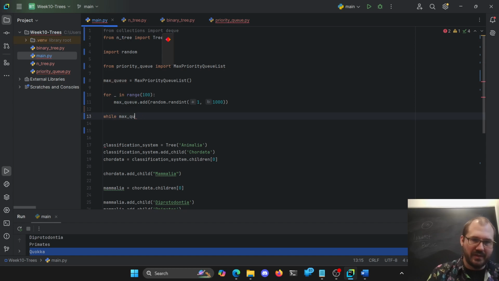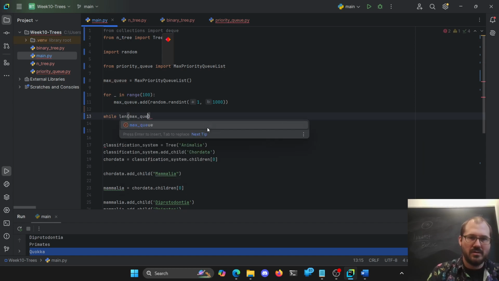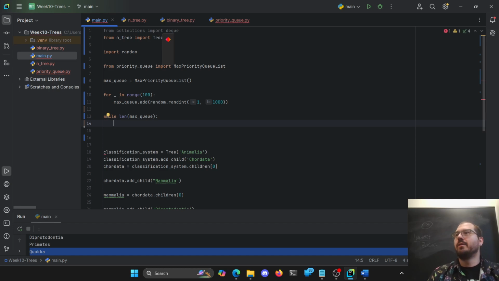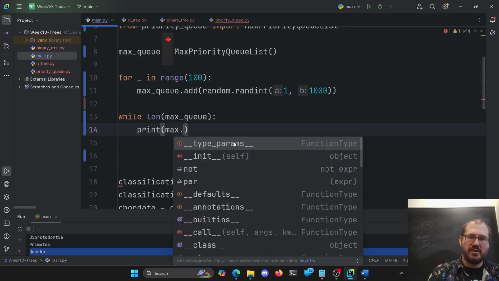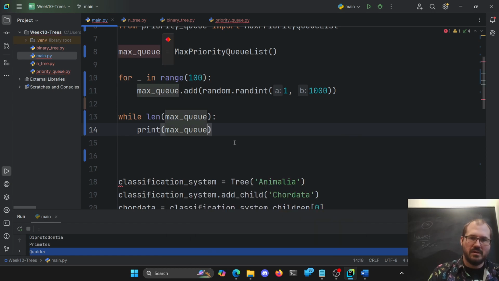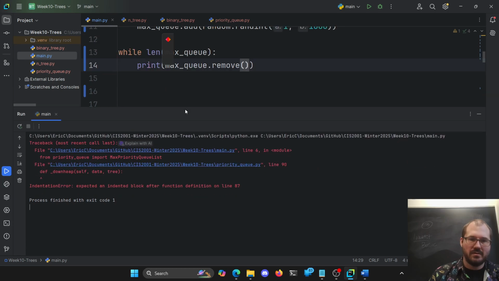Anyway, so while max q, or the length of max q, and again, if it's not 0, it's true. So we can just stick this in a loop here. It looks a little awkward in Python, but we're using that truthiness. We'll print max q dot remove. So it should give me, in max sorted order, the 100 values from 1 to 1,000.